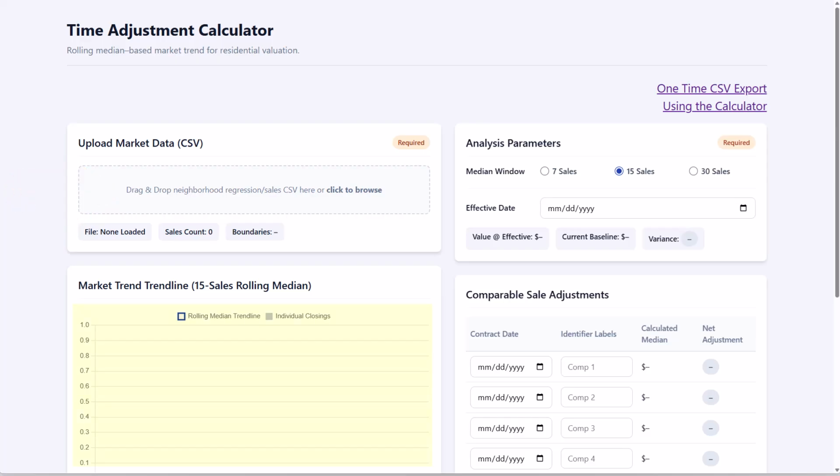Step 2, once the data loads, a rolling median trendline chart appears automatically in the lower left. This is your market change visualization. Step 3, choose your median window in the Analysis Parameters section on the right. You have 3 options: 7 sales, 15 sales, or 30 sales. Choose based on how much data is available in the market.